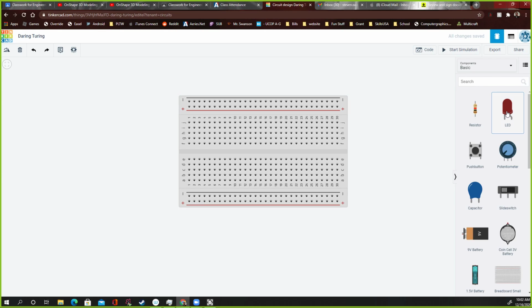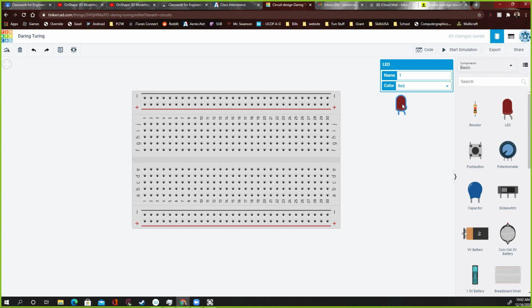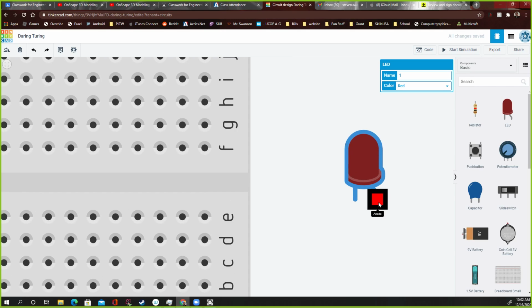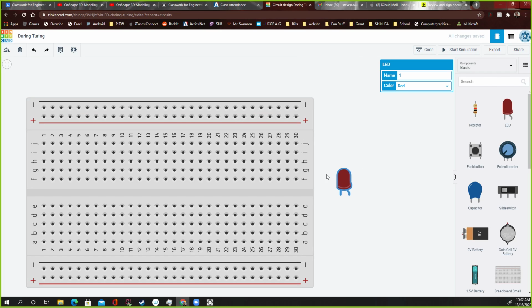So if I click an LED, and I'll put it off to the side here first and zoom into it. Here, actually, let me bring it here. Notice this bent side. That's going to be your positive. It's called an anode. And this shorter side, that's called a cathode, and that's your negative side. So let's just lay it in there.